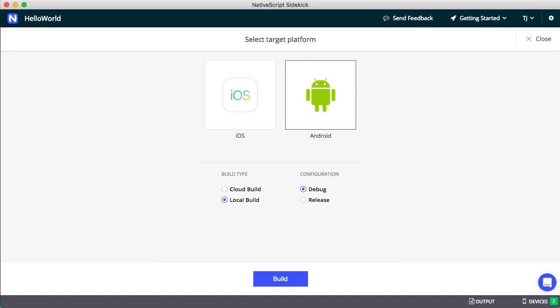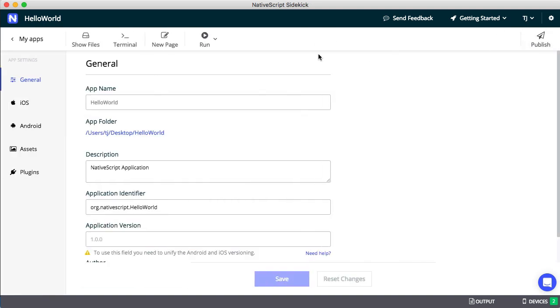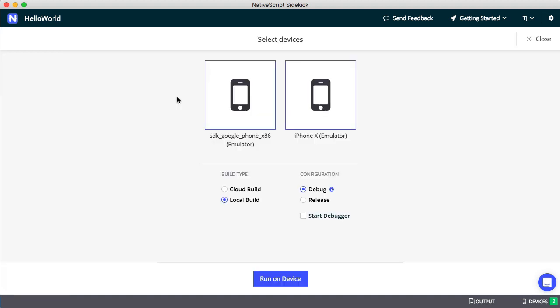Sidekick lets you build iOS and Android apps, and it also lets you run those builds directly on devices using this Run on Device menu. Here, you can see that Sidekick is smart enough to automatically detect any devices that you have connected, whether those devices are simulators or physical devices connected via USB. In my case, you can see that I have both an Android emulator and an iOS simulator running. I can do either local or cloud builds, and push those builds out by clicking the Run on Device button.